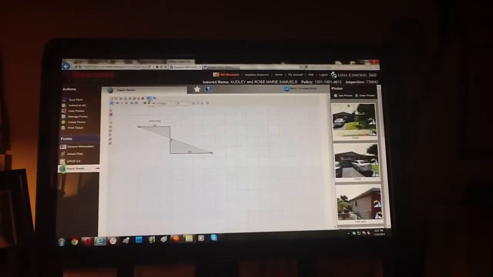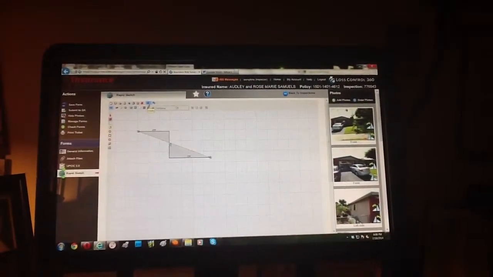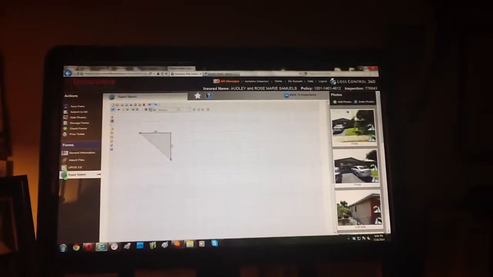Another important button here is the undo and the redo button. With the undo button, you basically can erase mistakes or things that you've done if you want to change it, or you can redo them. So that's what these two buttons are for.